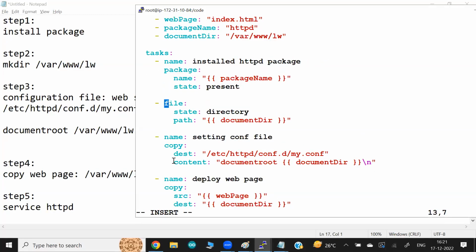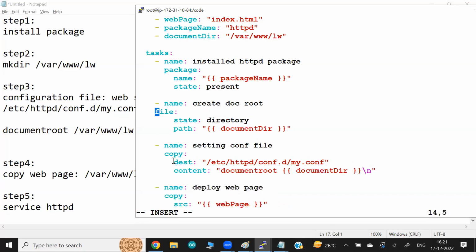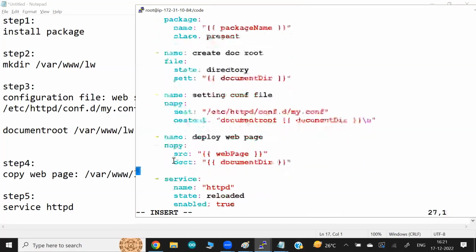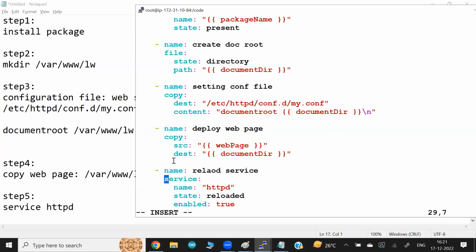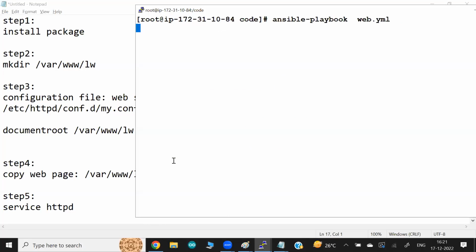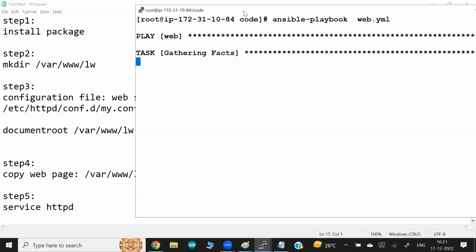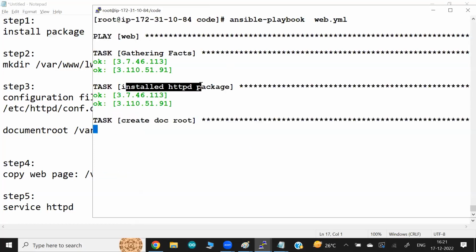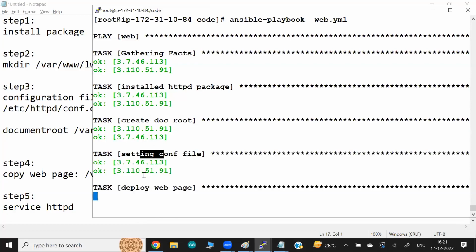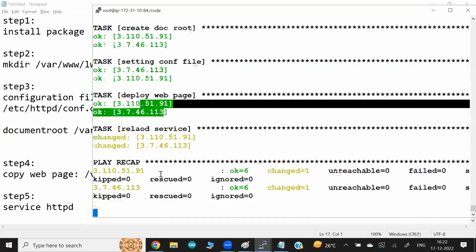Okay, this one, create doc root, just a name. Okay, and here I can say name reload services. Now what happens when you run the code, your code looks pretty simple. Okay, now they will give you a proper name of what they're doing in the task.